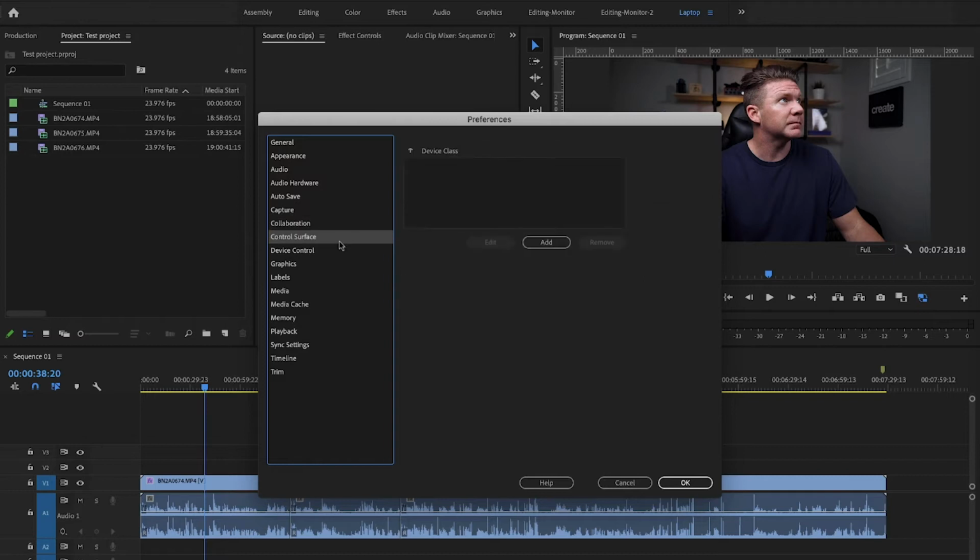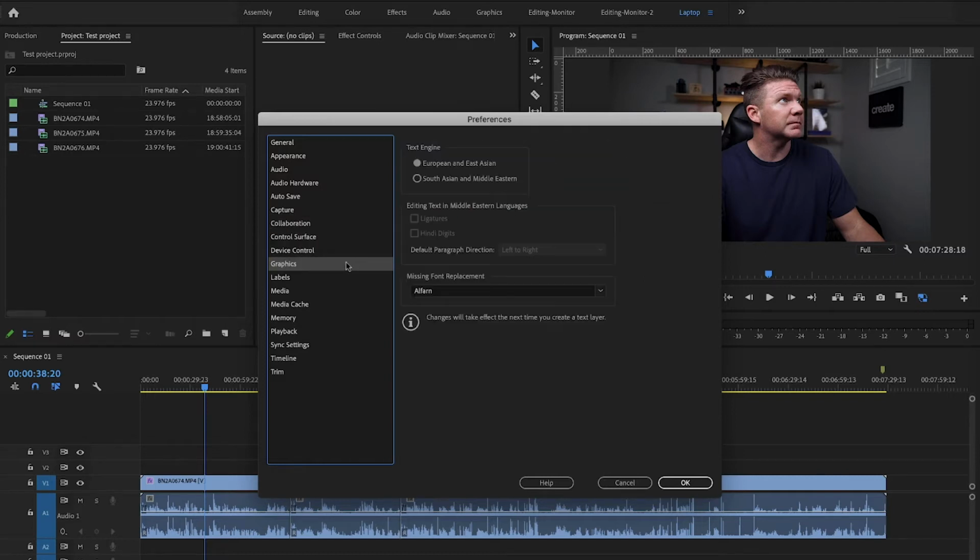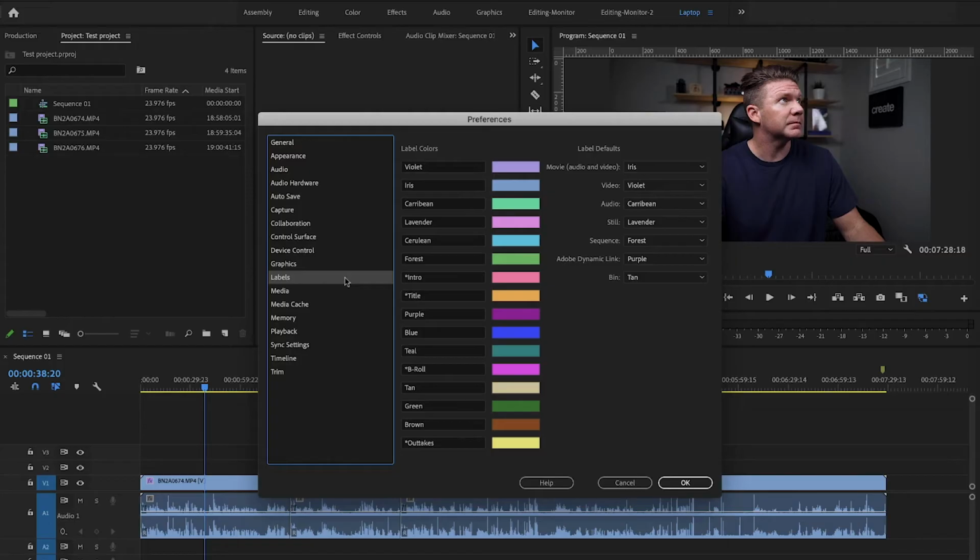Now, keep in mind that I also version my projects inside the sequences, so it's not as big of a deal for me, but it's still just a safety net. Capture, collaboration, control surface, device control, and graphics, there's really not much to mention here. Labels I'm a huge fan of. I like to actually change my labels for things that I want them to be used for.